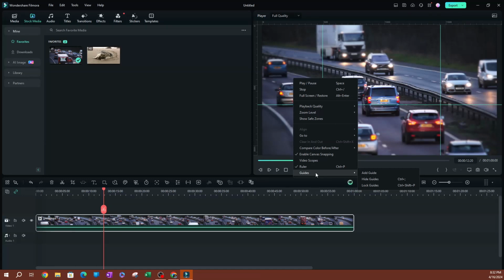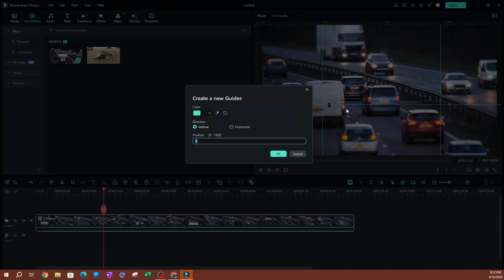Now there's a couple of options that come underneath guides here. The first one's going to be add guide. If I hit add guide, there's going to be a pop-up that's going to ask me for the settings for this new guide that I'm trying to add. First things first, we can change the color, which is pretty cool because most video editing software is not going to allow you to change the colors of those guides. So if this is something that's important to you, you have the option to do that. I'm going to go ahead and make it red.